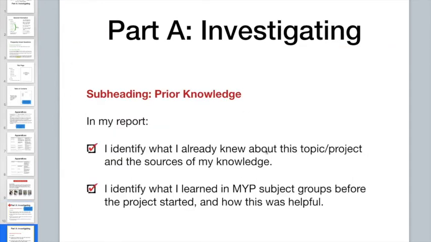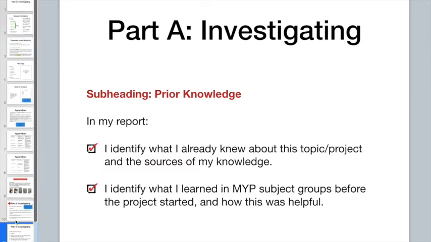The next subsection of Part A will be your prior knowledge. Talk about this. Please don't say, I had no prior knowledge. You had some skills in place that helped you for this. Maybe not specifically related to the subject you decided to research, but what approaches to learning, what skills did you have in place from the MYP that helped prepare you for this? What subject groups did you do something like this in? Be specific about that.